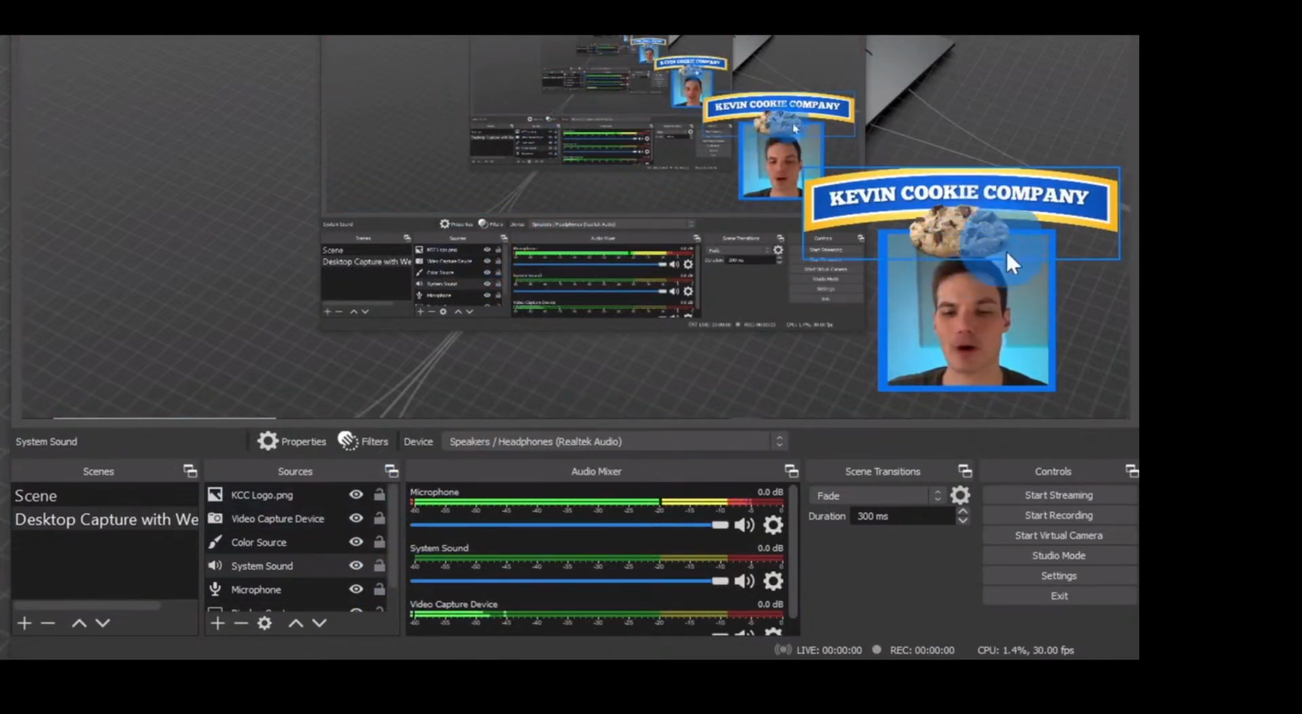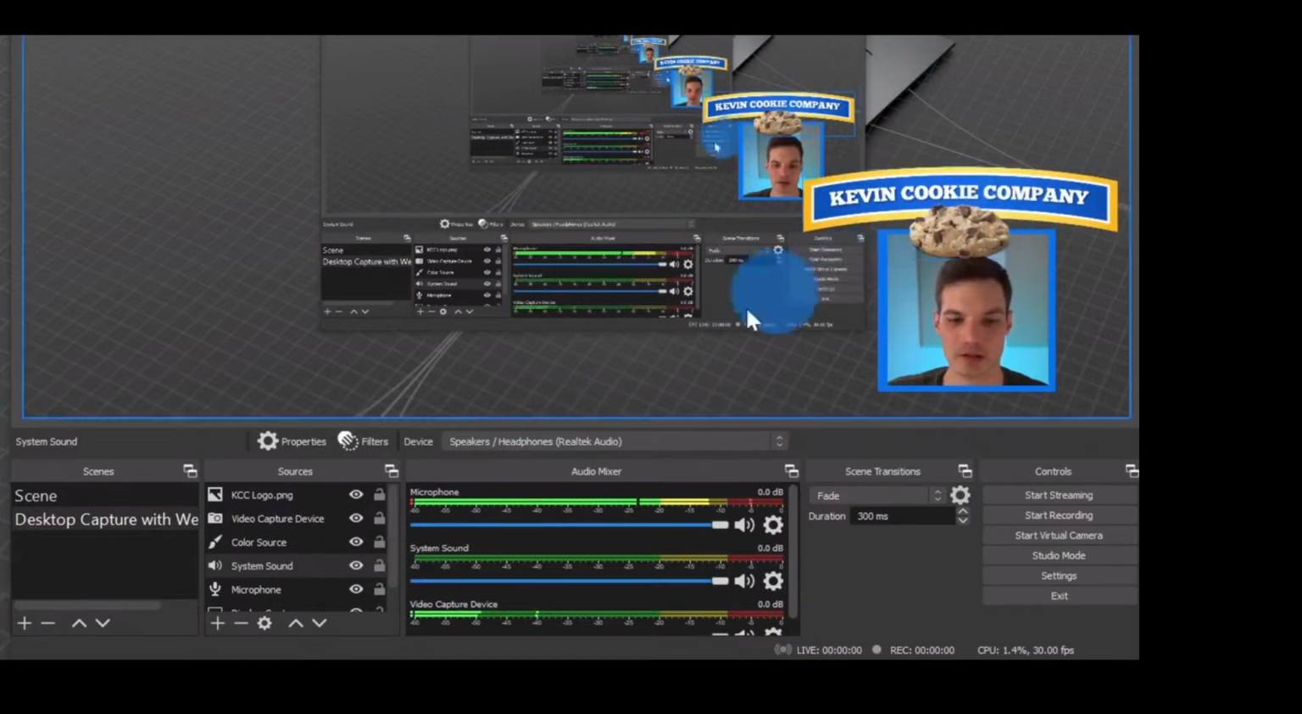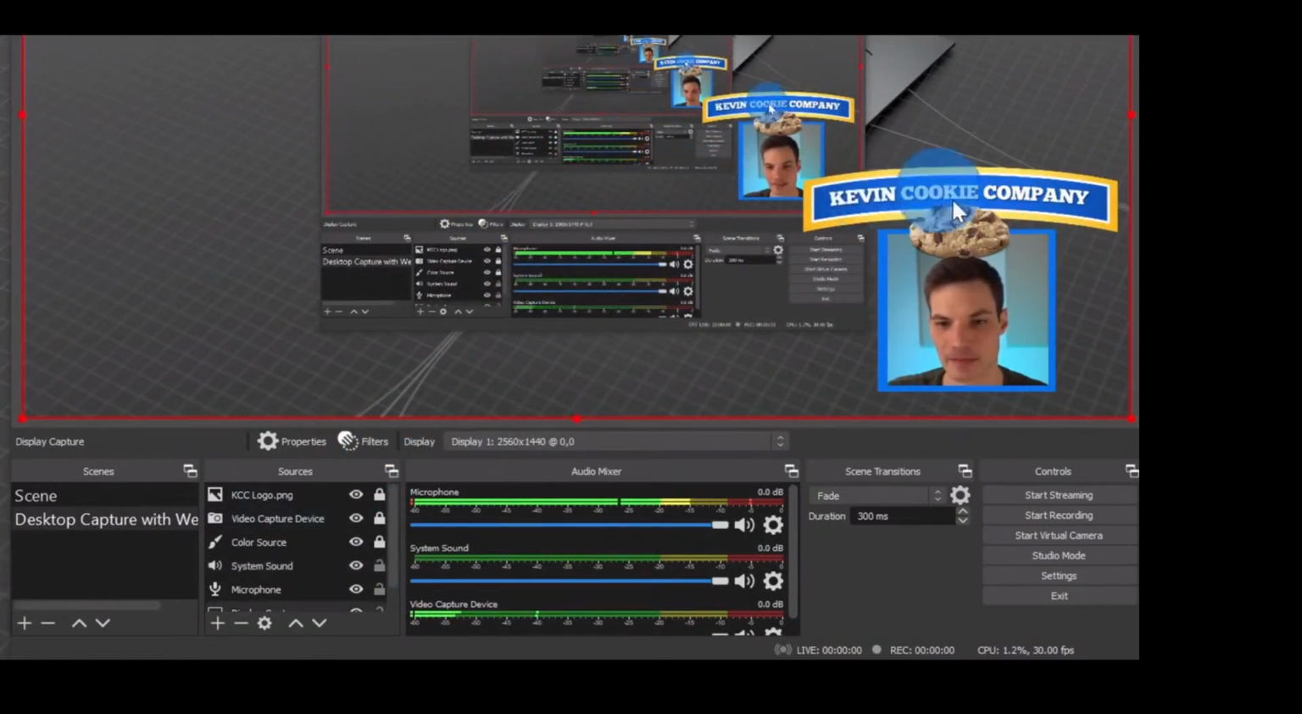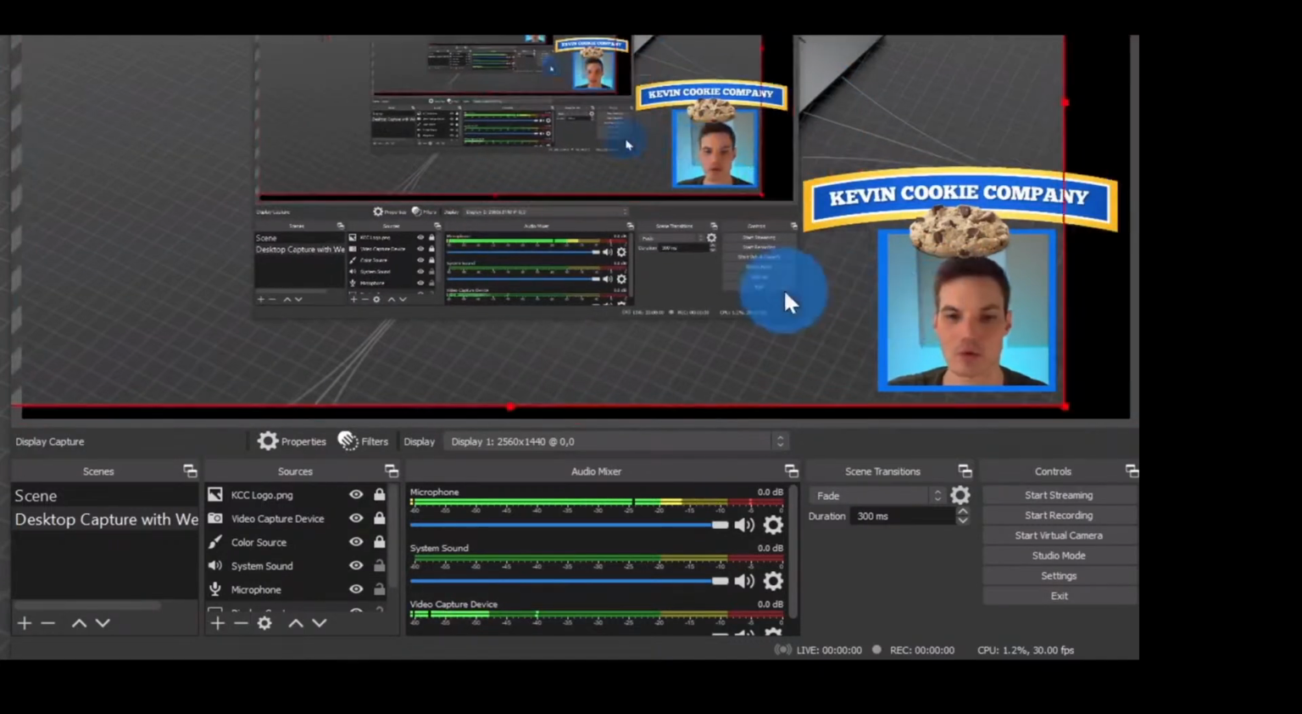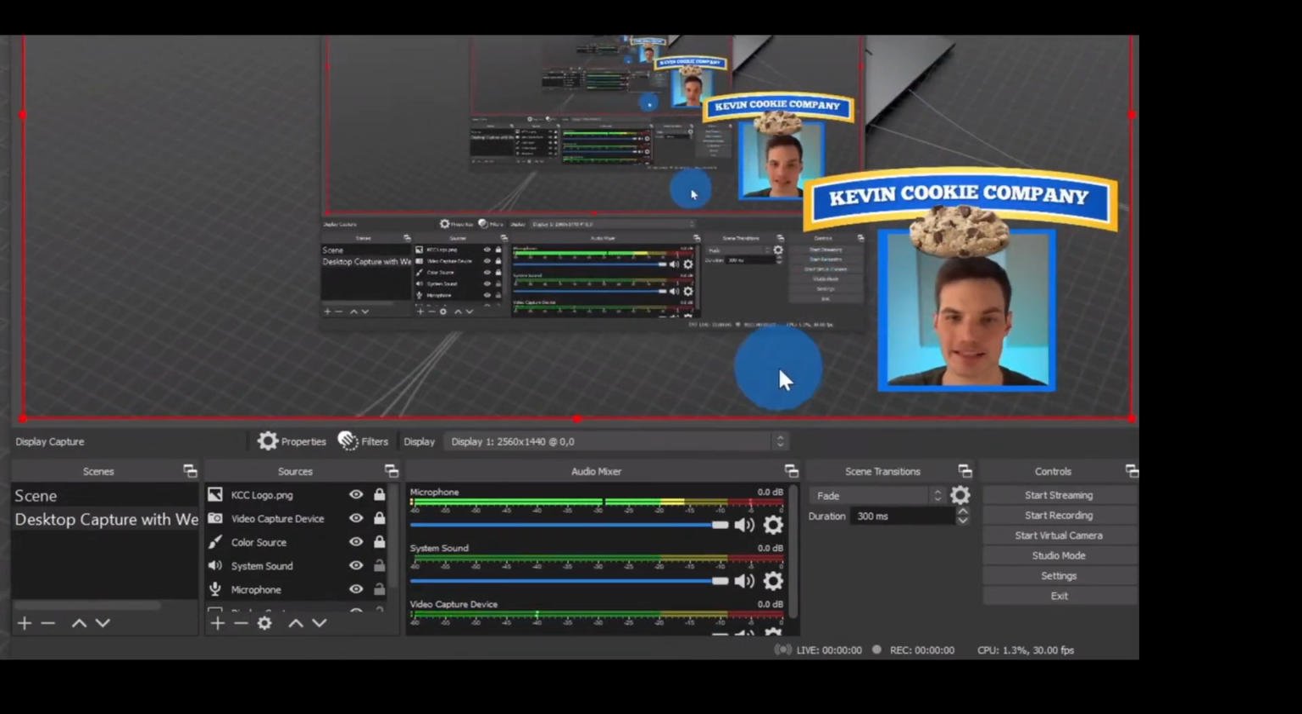Now let's say I'm all done positioning my video and the logo. I might want to lock those items so I don't disrupt their current position. So I've now locked those 3 items and I can move my desktop around and I don't have to worry about mistakenly clicking on my logo or the video because those are now locked in that position.